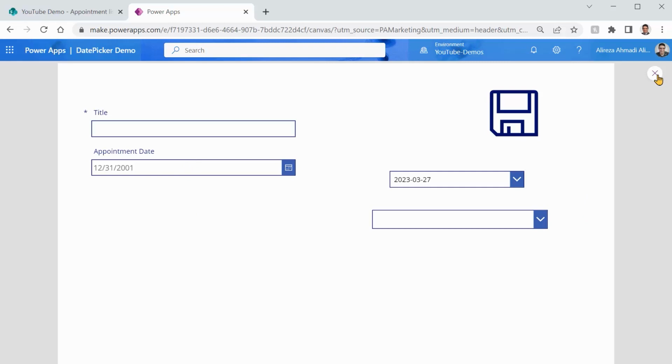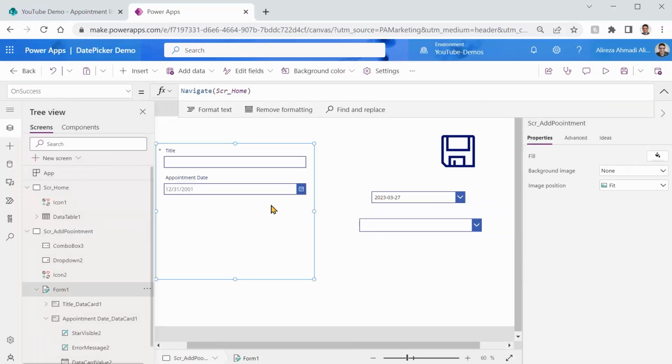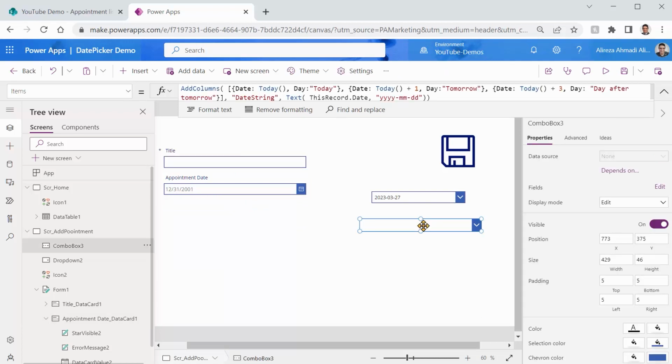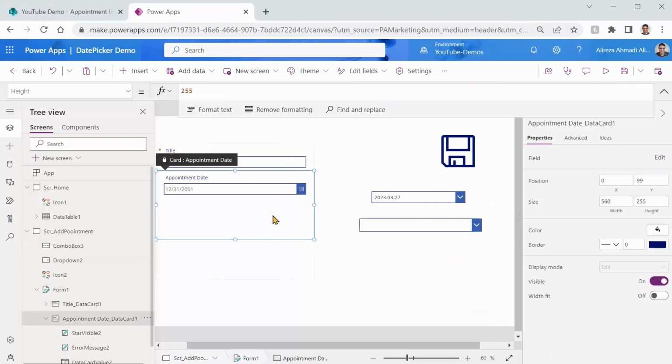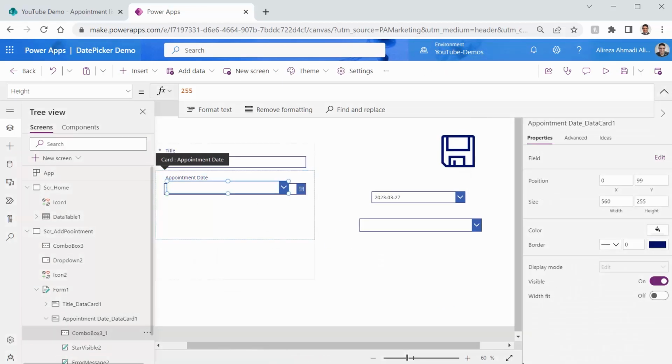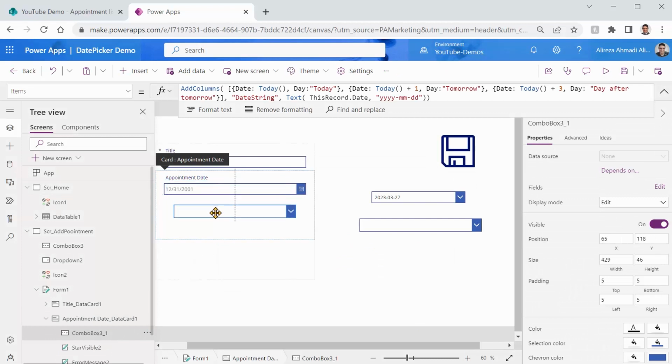How? It's very simple. I come back here and I pick this card. I expand this. I take this guy, I take a copy of it. Make sure you select this card and then you paste this guy here. It says this card needs to be unlocked. Sure, we unlock it. And now I added a combo box inside this form.